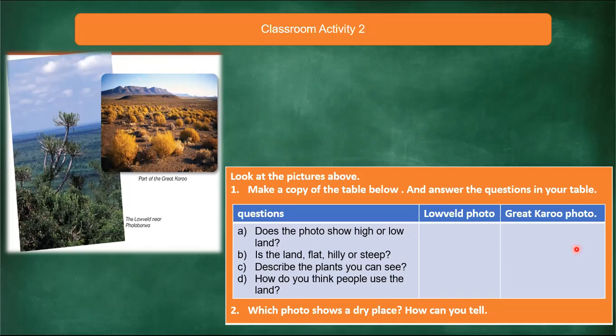That's true. That's correct. Do we have people who are from the Great Karoo? You can say on the group chat. If you are from the Great Karoo, let me know. And if you are from the Lowveld, let me know. I have a question for you. Let's move to question number 2.